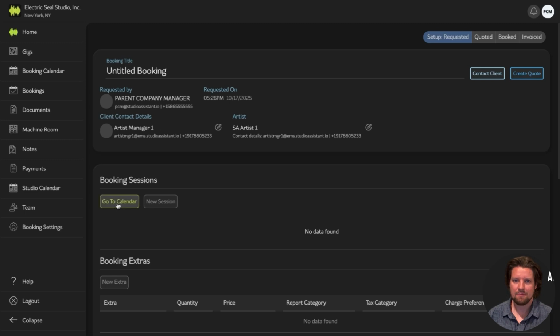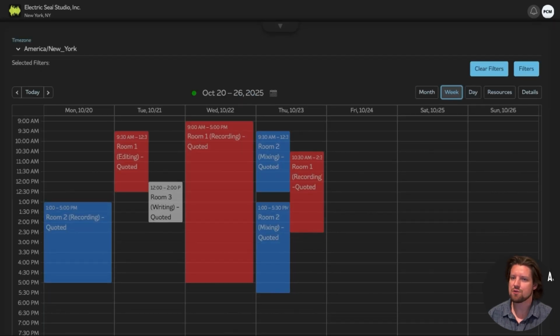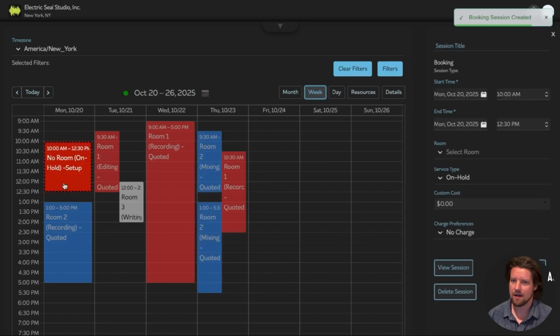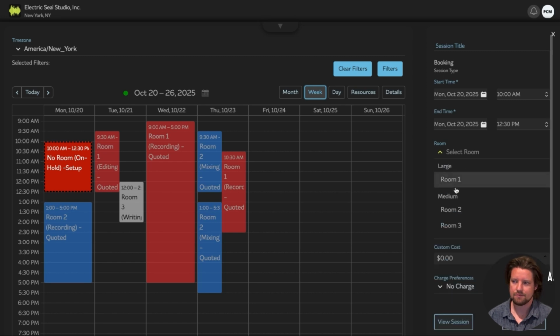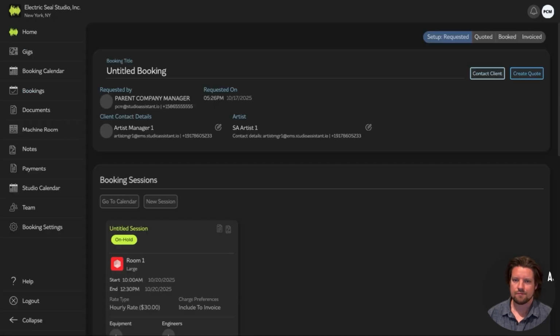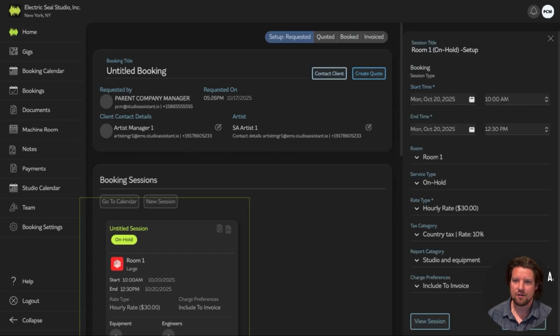To pick the date and time, click the Go to Calendar button. This will show you all the available and busy time slots, and then you can click and drag where you want to book, which will bring up the session details on the right. At this point, you can close everything out. The range you selected is automatically saved with an on-hold status, so you can come back later to add details if you need to, or you can fill them out now and then close the window. To make changes to your session, click the session card above the Equipment and Engineers section, or use the left icon in the upper right corner.